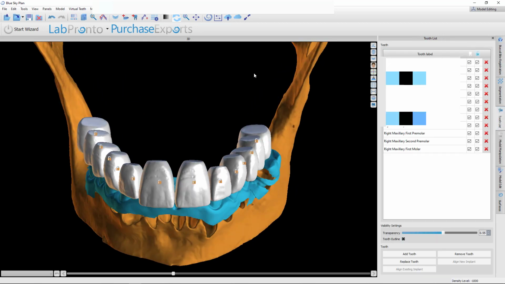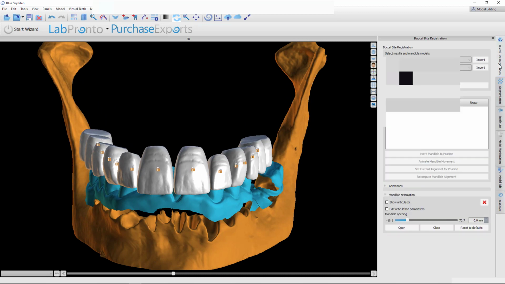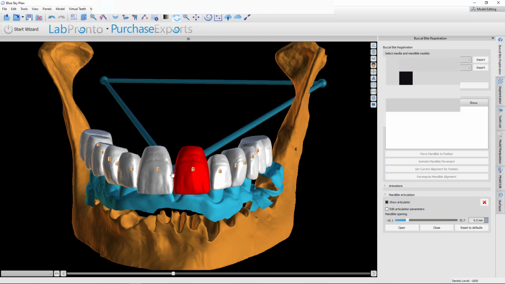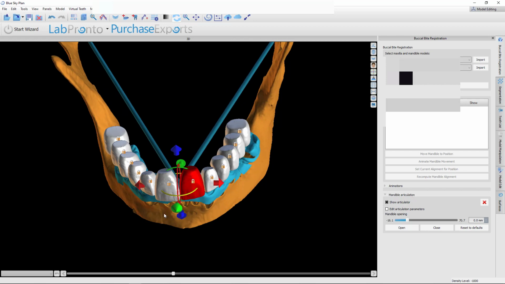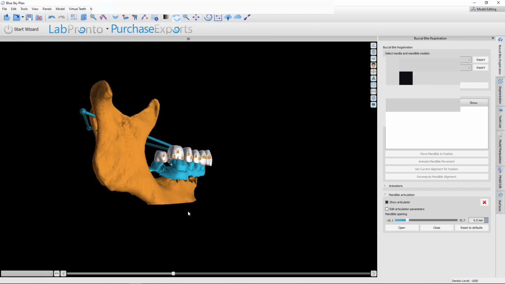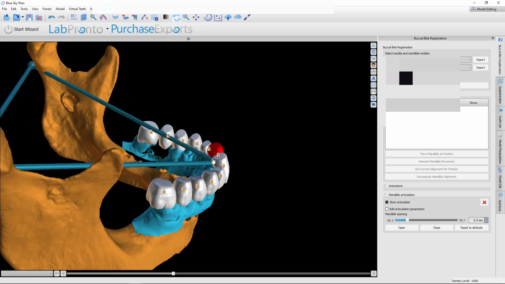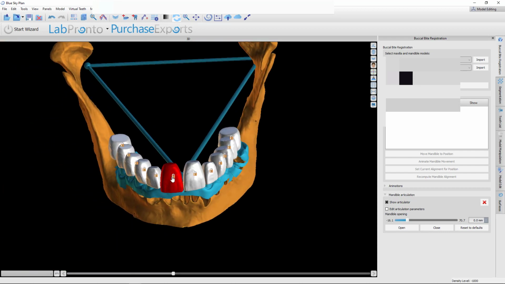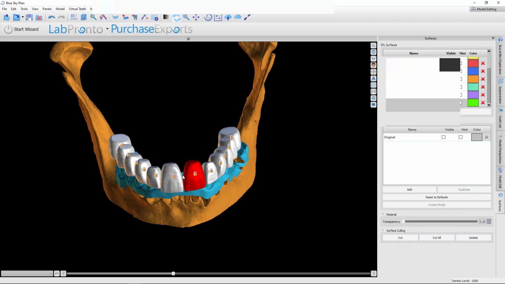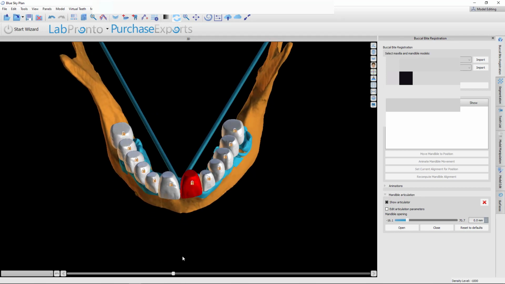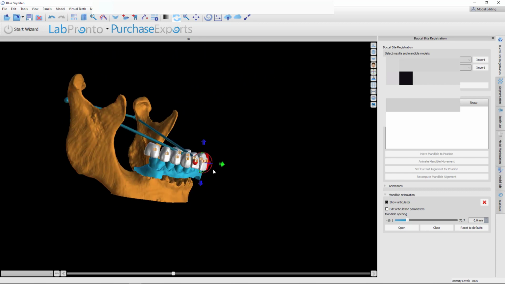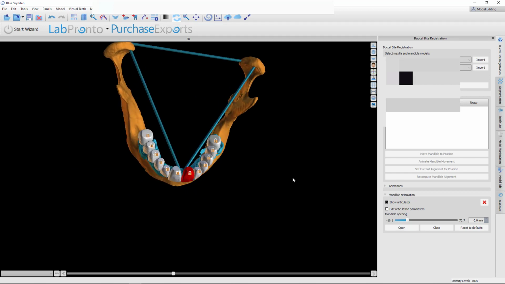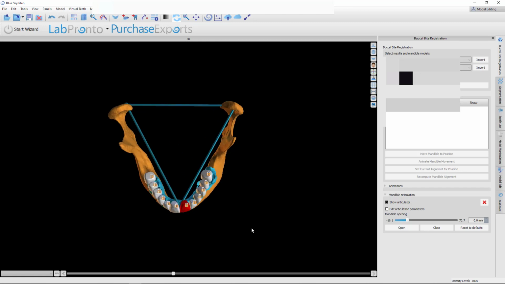Let's lock all these teeth so they're not at risk of moving. All right, so when I hover on this articulator now, I can position it. And basically you would want that pivot point to be right on his condyles. Right there. Okay. And this is essentially just a Bonwell triangle.